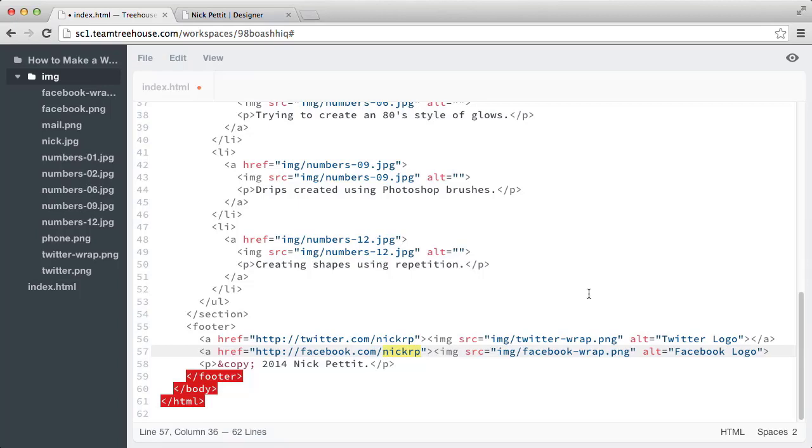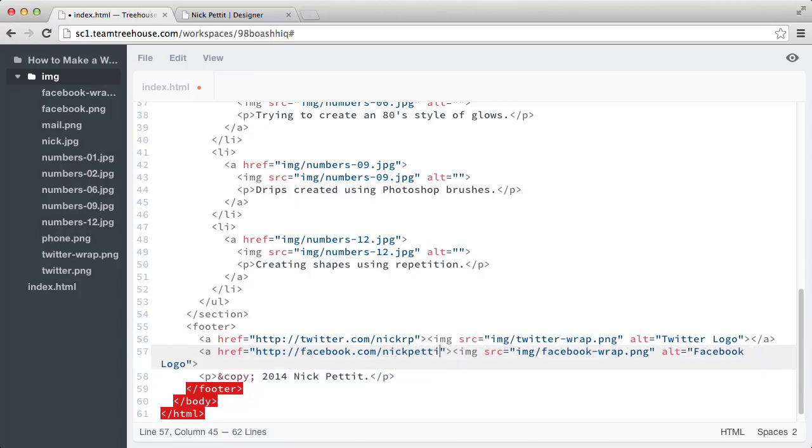And my username on Facebook is different than my Twitter handle. So I'm going to type Nick Pettit. And then at the end of this line, which you'll notice has actually wrapped to the next line, I'm going to close my anchor element.